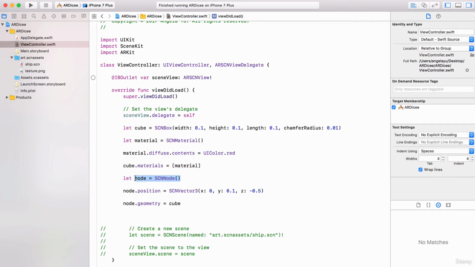And then we created this node, which is a point in 3D space, and then we gave it a position, which is centered on the x-axis, slightly elevated, and slightly away from us. And then we assigned that node an object to display, or a geometry, and that was, of course, our cube that we created earlier on.